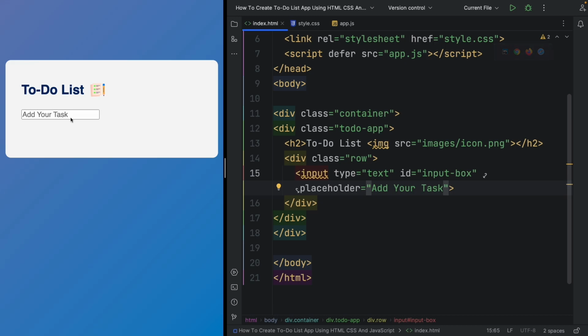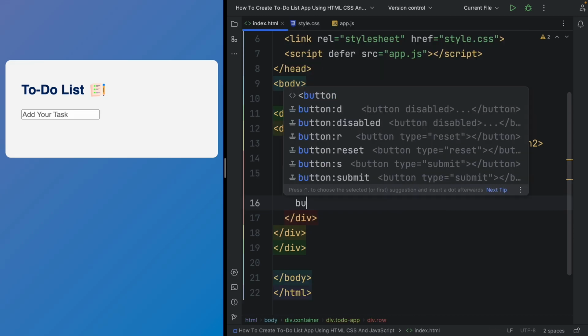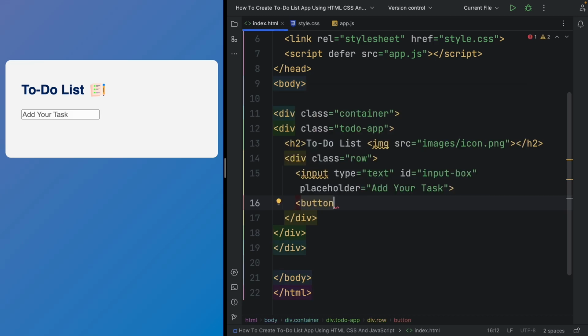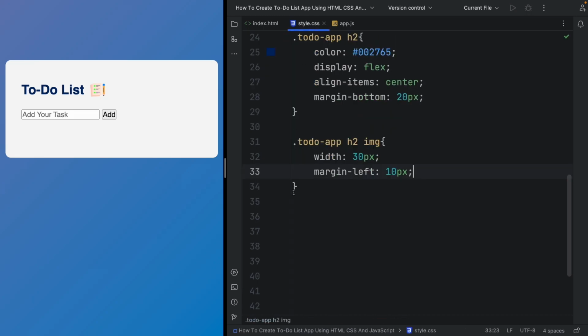And next, let's create a button element. When users click on it, we'll call the add task function. This function will handle adding the tasks to our to-do list. Feel free to customize the button's text and appearance to match your own app, okay?